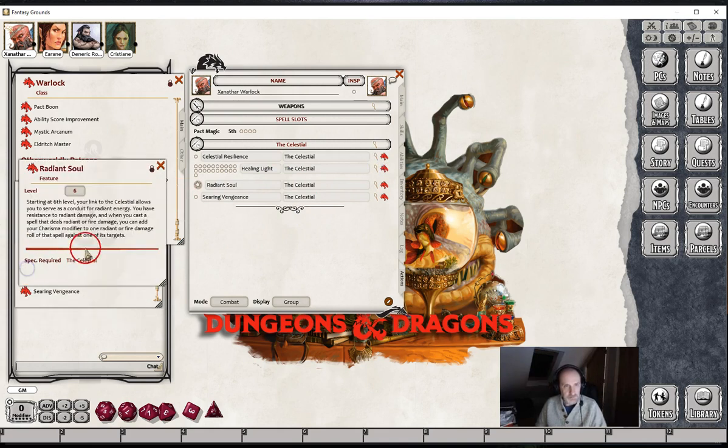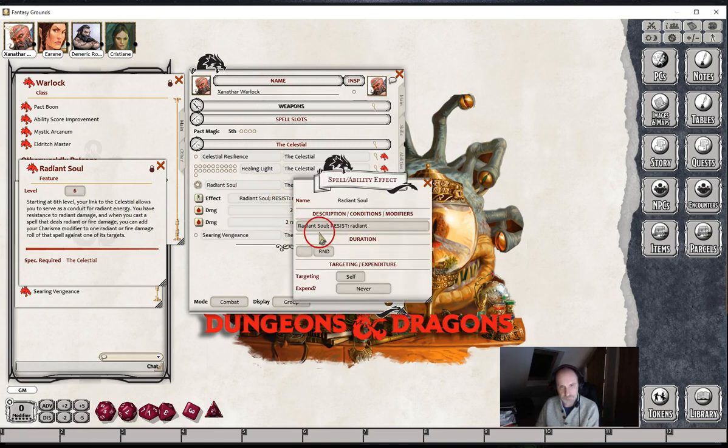The next one is Radiant Soul. So we have resistance to radiant damage, and when you cast a spell with radiant or fire damage, you can add your charisma modifier to one target. The way we've done this one is, obviously, the first effect is just resist radiant. We've set this up with a name so that we know why this effect is sitting on the Warlock, set it to self, and no duration or expend.